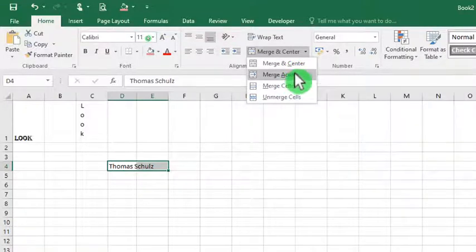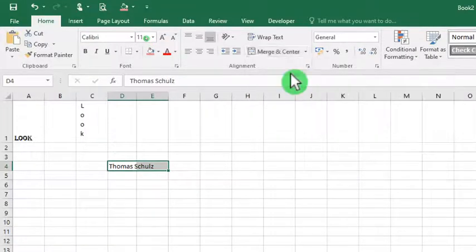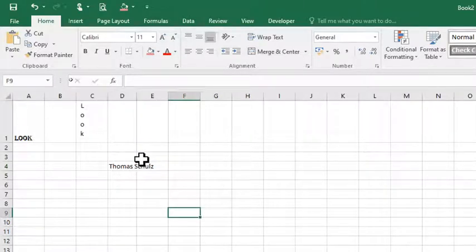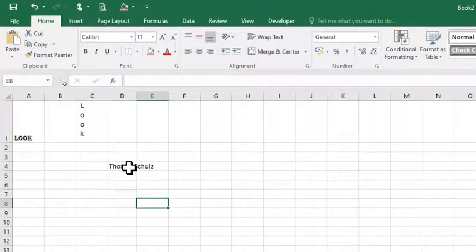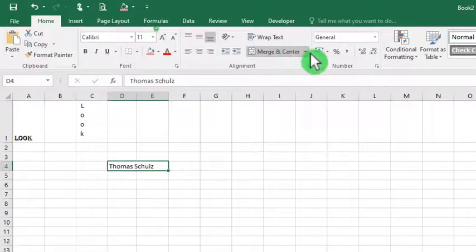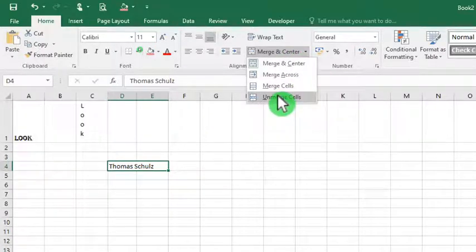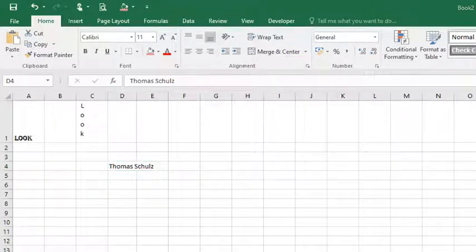Merge across will just merge, and then I can simply say merge cells. So let's choose the merge across one. You can see now this has become one cell. My active cell is now DE4. If I want to reverse this, I highlight it, and then I will simply select the Unmerge Cells option.